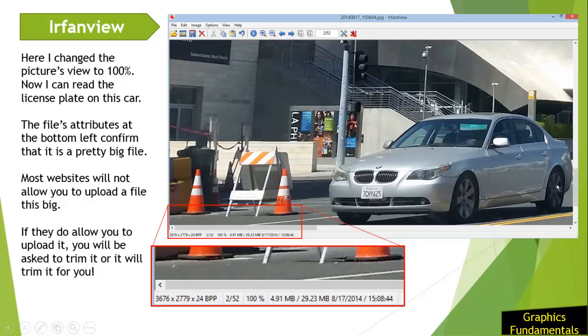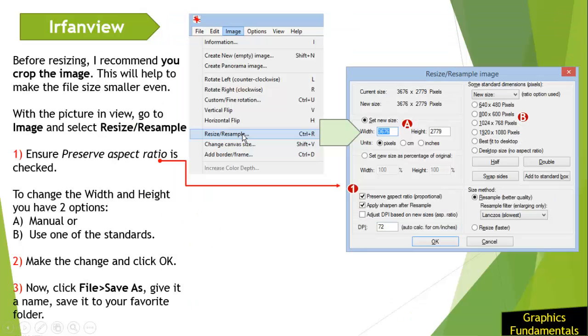If they do allow you to upload it, as soon as they get it over to their site, they're going to say, oh, you need to trim it, and they will give you some controls so you can start trimming or cropping the picture, and probably they will only allow you to see this part of the picture, which is not what you want, right? You don't want a car unless that's what you want, but the importance of this particular picture was the Disney Music Center. So in this slide, we're going to look at how you go about changing the file attributes in IrfanView.